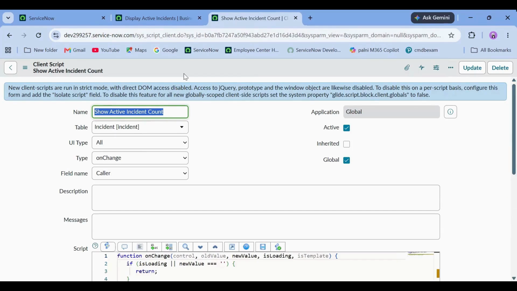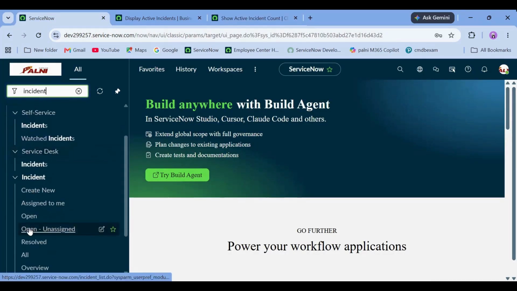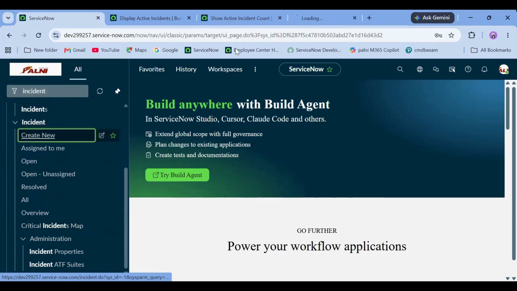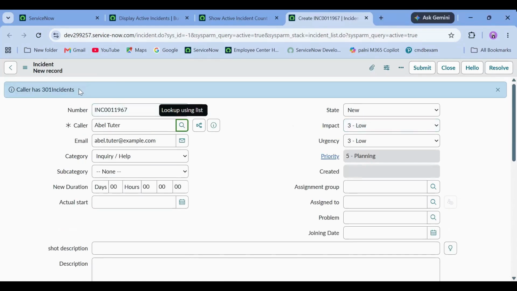For testing, navigate to the incident table. Click on create new. Select the caller as Abel Tutor. Here you can see the info message as caller has 301 incidents. This demonstrates that a display business rule can be used to retrieve data on the server side and pass it to the client side by using the g_scratchpad variable.